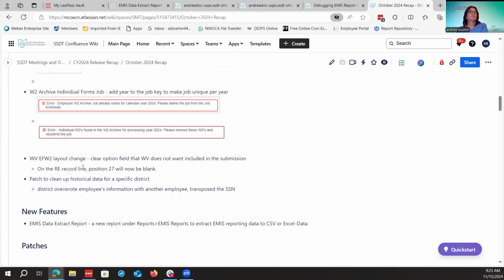The other update for W-2 time is for West Virginia. If you have districts that have employees from West Virginia, they did not want anything in RE record position 27. They wanted that blank, and it was throwing an error. So that has been updated. Now when they create their submission file, on the RE record line position 27 should be blank.